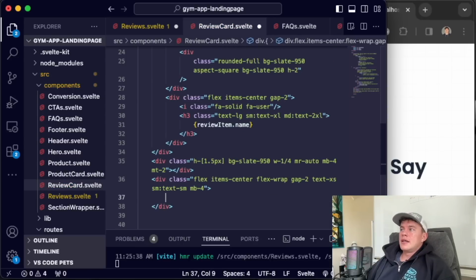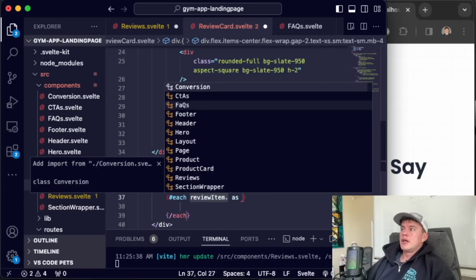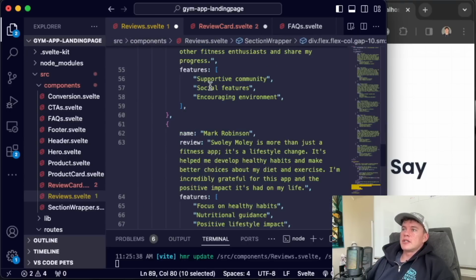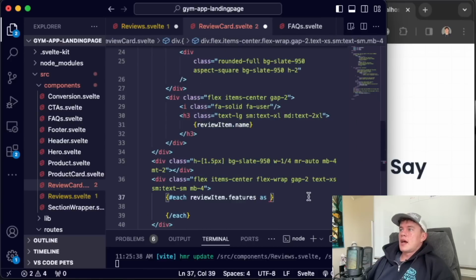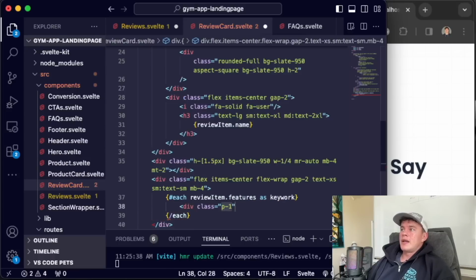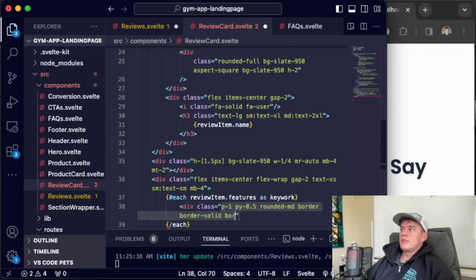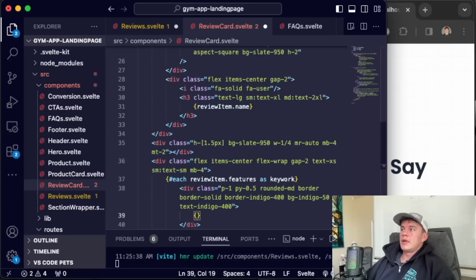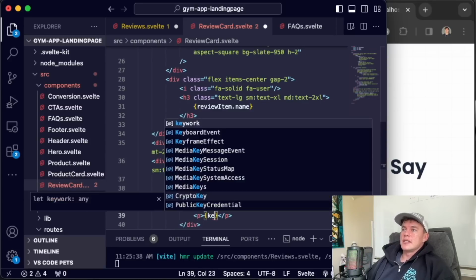And in here, we're just going to use the each block to map over the review item dot features. Is that what it's called? Review item dot features. Let's just check. Yeah, it is features. Perfect. And we can just say keyword. And inside of here, we can have a div that has a class of padding 1, but a padding y of 0.5, a rounded medium, we're going to give it a border solid, border indigo 400, a background of indigo 50, and a text of indigo 400. And in here we can just have a paragraph that contains the keyword.